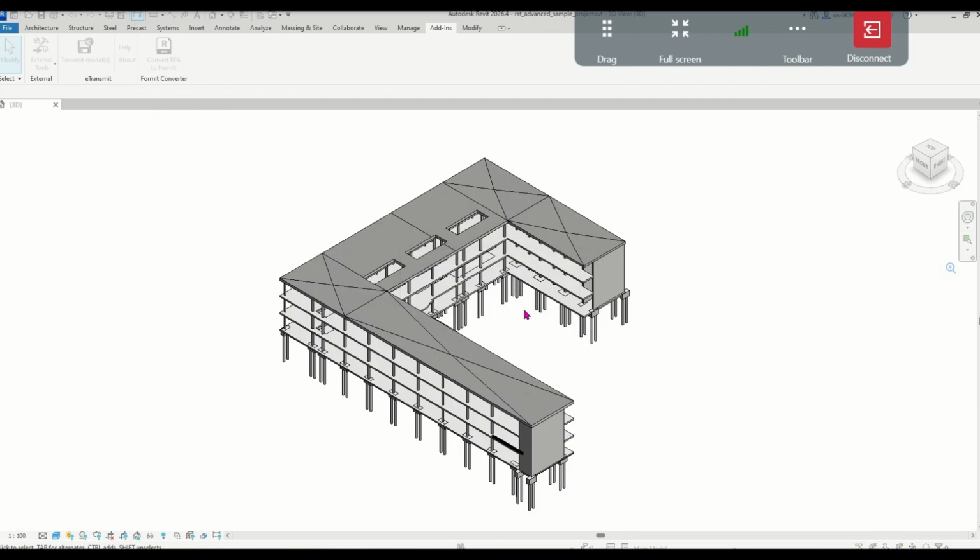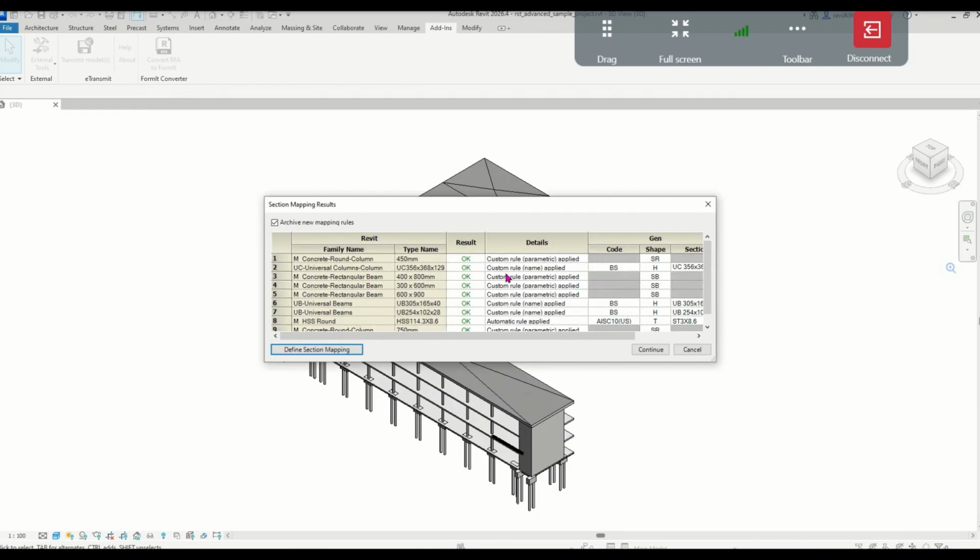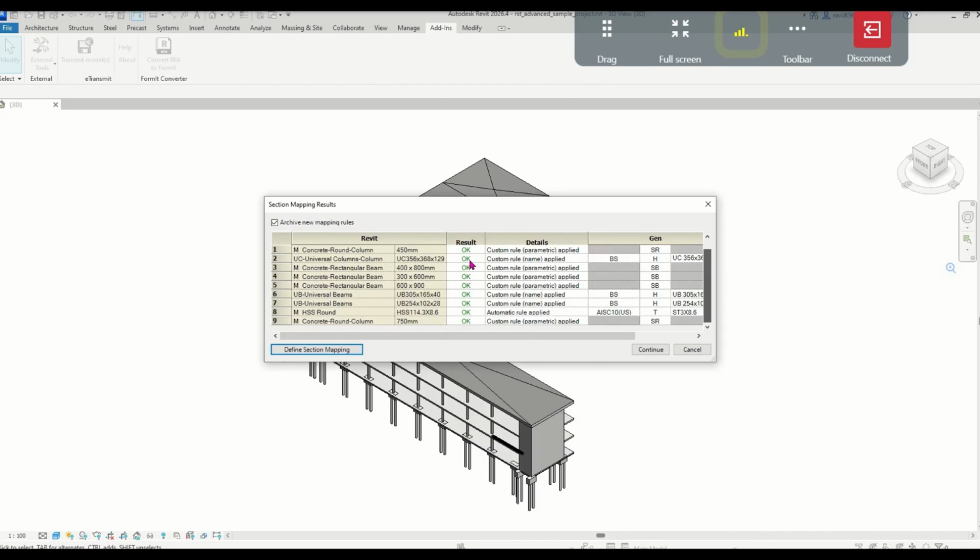Here we'll be having the section mapping to define the different parameters. If it is okay, then it will be shown here. Otherwise it will show as fail, where we can do the section mapping manually, and then we can just hit on continue.